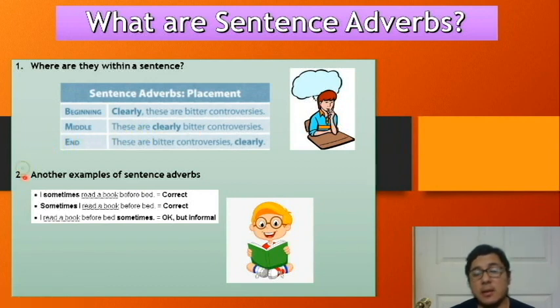Now let's read another example of sentence adverbs. The first one: I sometimes read a book before bed. The next sentence: Sometimes I read a book before bed. And the last one: I read a book before bed sometimes. Now let's move on to the next slide.